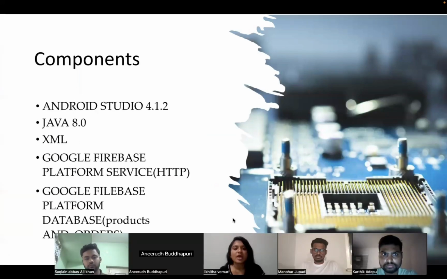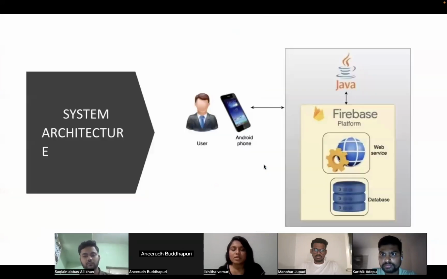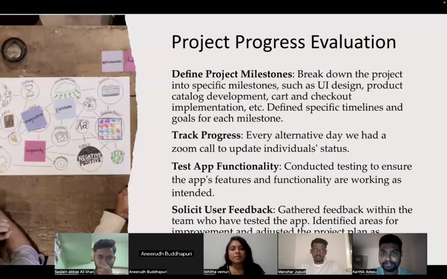Coming to the next slide, we have the components: Android Studio 4.1.2, Java, XML, HTTP, and the Google Firebase-based platform database. And coming to the next slide, we have the system architecture, from the user and Android phone, from the Java to the Firebase platform, web services, and databases.